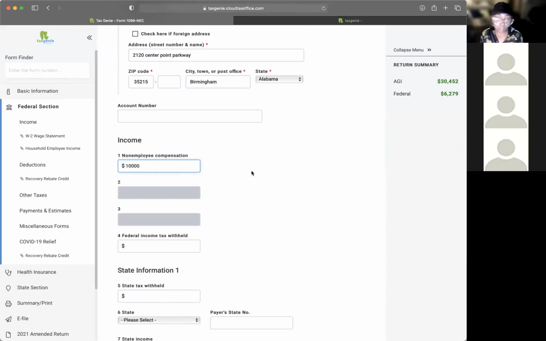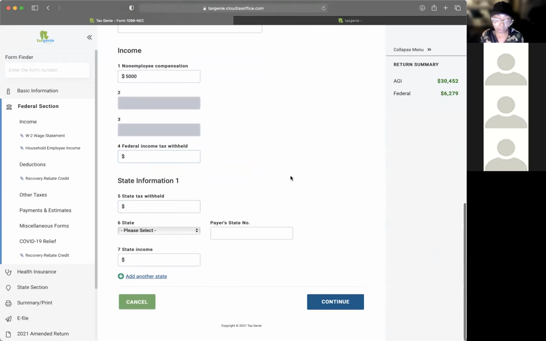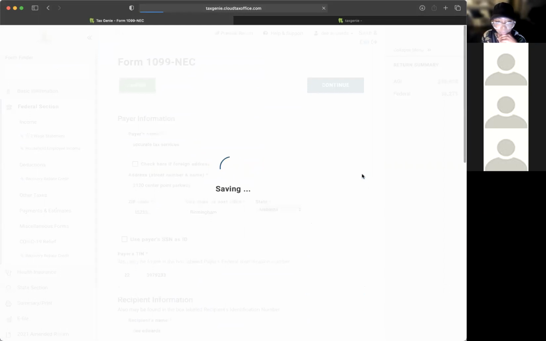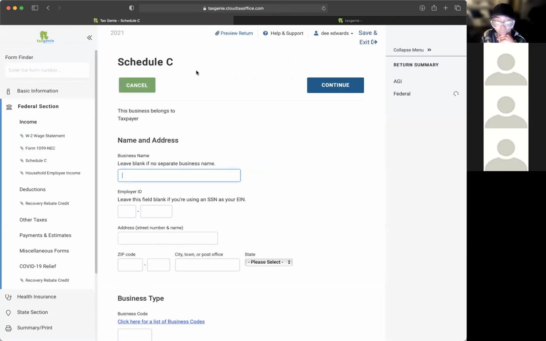If it's $10,000, put in 10,000. If it's 5,000, just put in 5,000. Whatever it is on the box, okay? Some of them rarely have state information, but if it does, whatever you have on that form, you just input it in the system, okay? A 1099 NEC, guess what? That is usually connected to what? It's going to be connected to a Schedule C or Schedule F, okay? So I'm going to select Schedule C and press continue, okay?